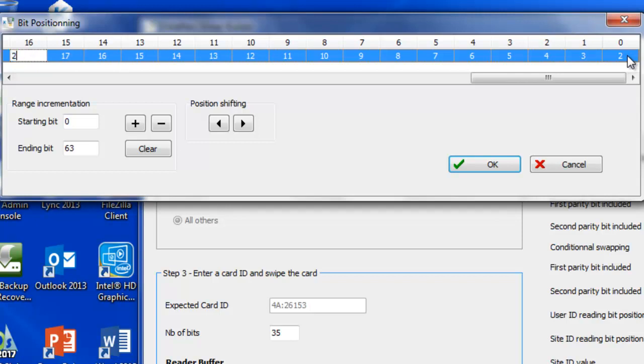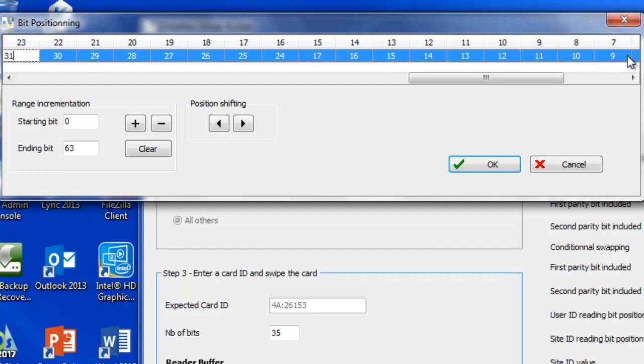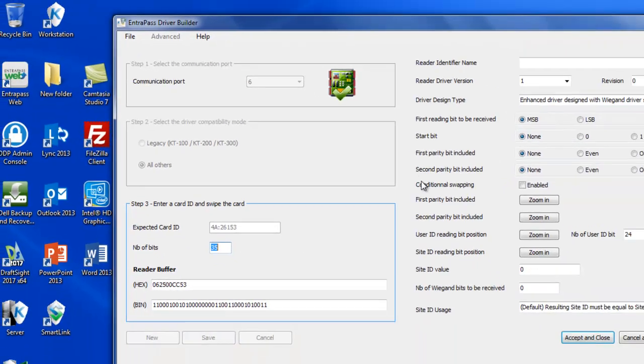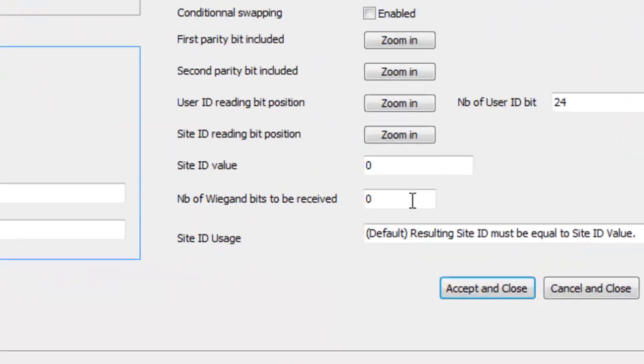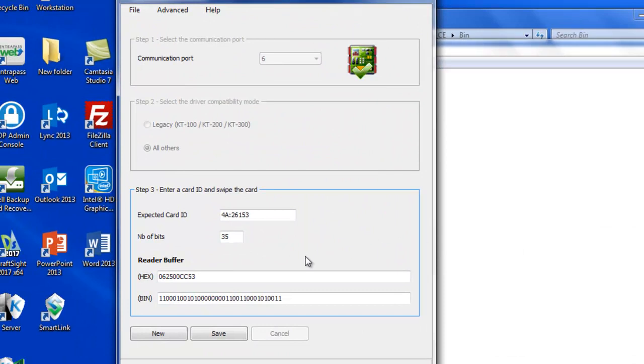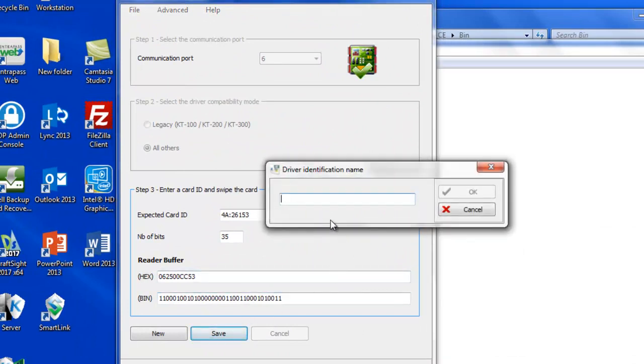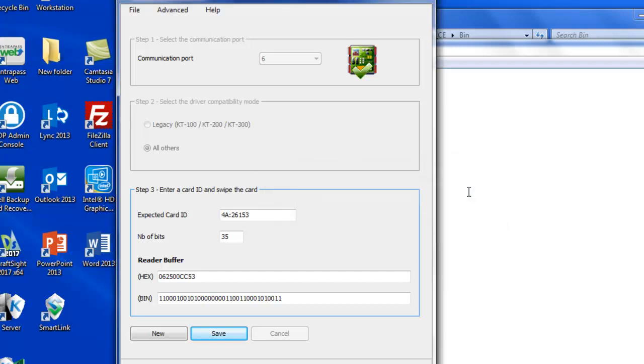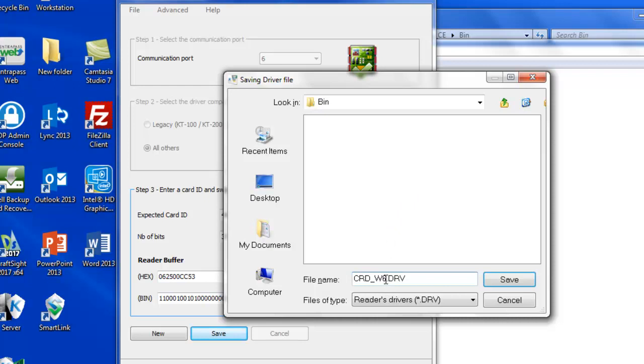Now, also enter the positions of the site code. And click OK. Now, under number of Wiegand bits to be received, you must enter the same number of bits that was detected earlier. Accept and close. You may now save your driver. Give it a name you'll recognize. Click OK and rename the driver so it's easier to find.